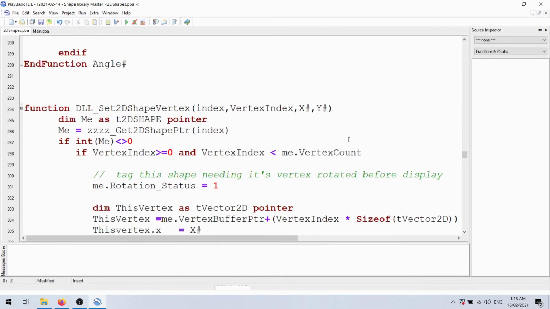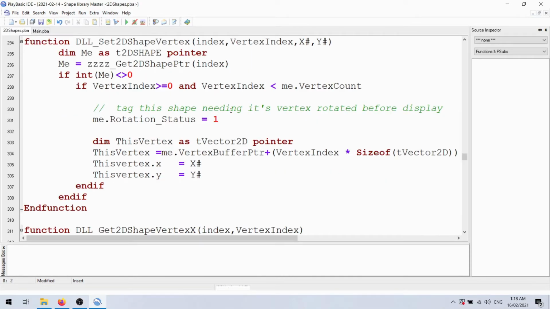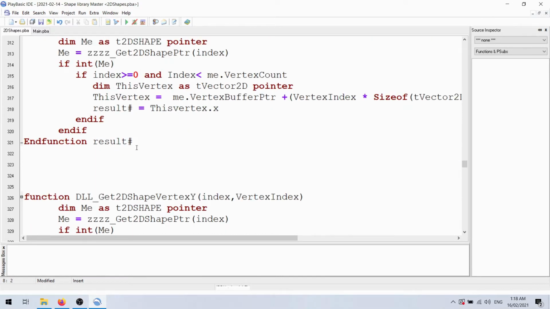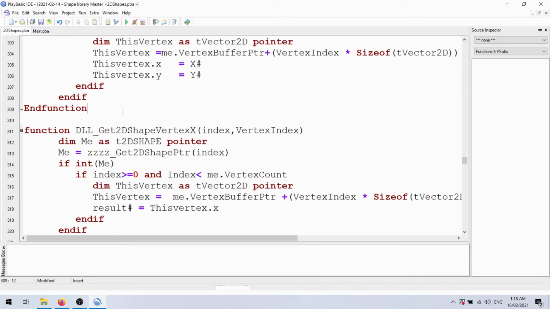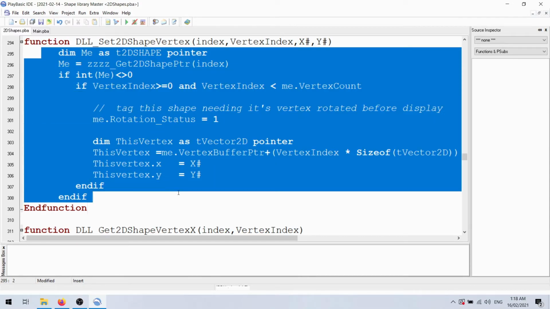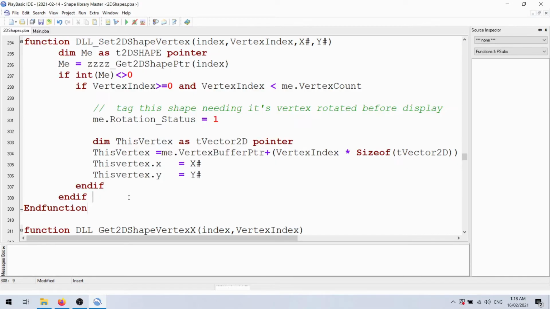I'd cut and pasted this set shape function and this get shape function from it. I left this result after here. Now what this means in PB land is we're returning a floating point variable from within this function here called result. In the wonderful land of machine code, what you might not realize is that the CPU and FPU are actually different parts of the chip. They have different registers. They're effectively two different chips stuck in a box.